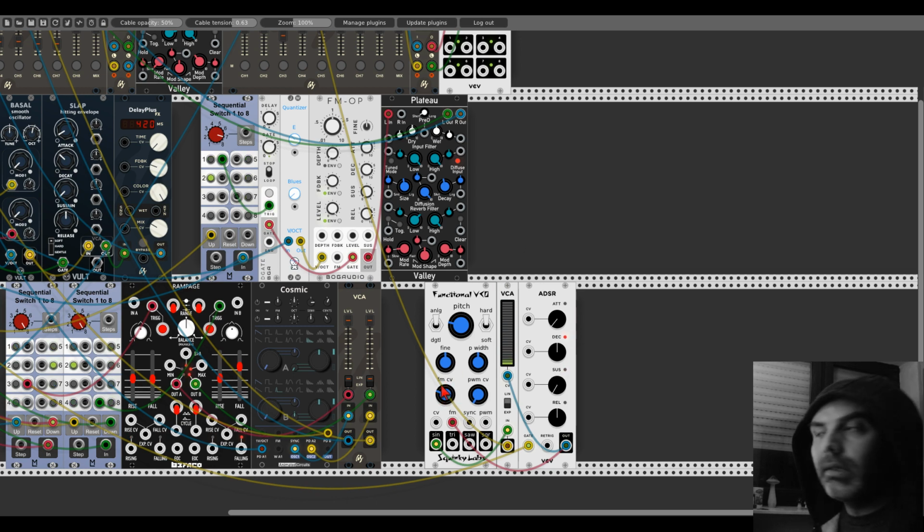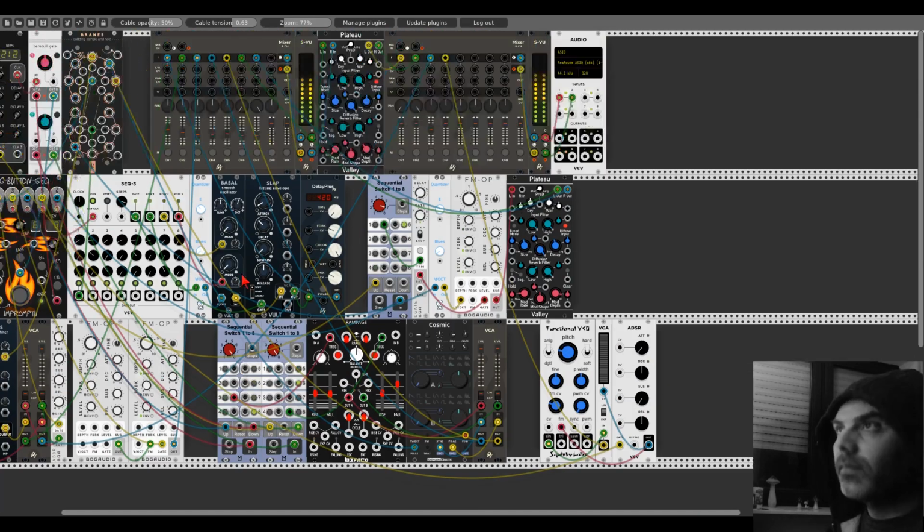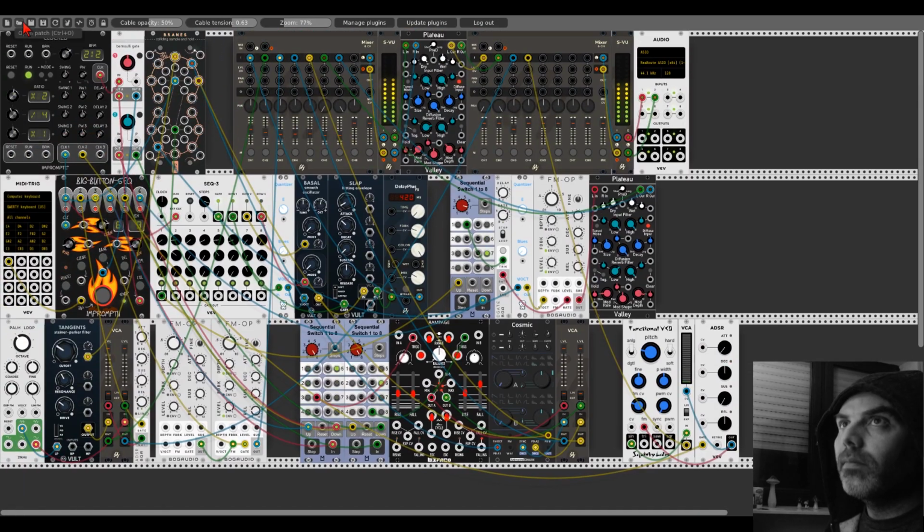So just a bit modulation of the pitch with the envelope, something like this. Soft. This is a nice patch.